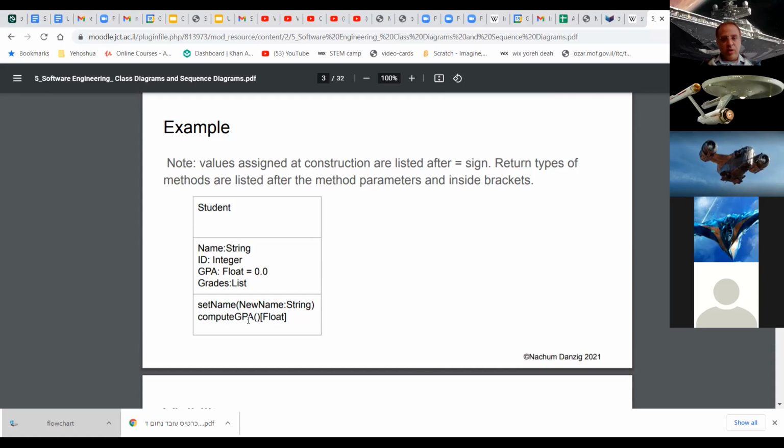So for example, compute GPA is, you see, by the way, look at my nice example. It's a student and he has a function. He can compute his own GPA. He returns a float. How does he compute his GPA? Well, he has a list. I like this example. I made this example, so therefore I like it.